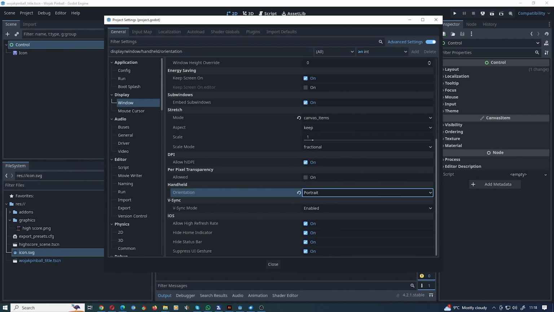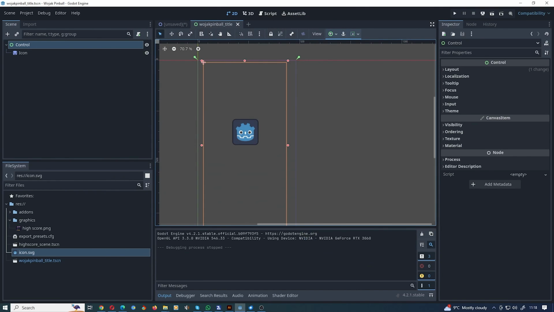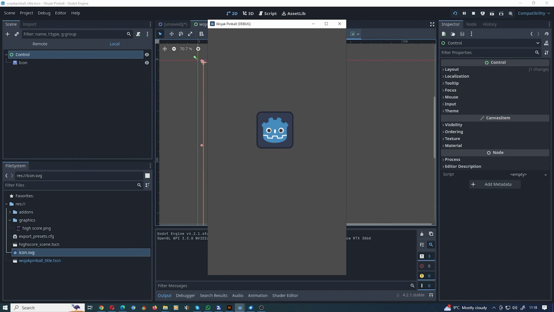So just click on portrait there and that'll change it, and then you can close that and let's run it and just see what it looks like. And there we go, we can see that that's mobile view.